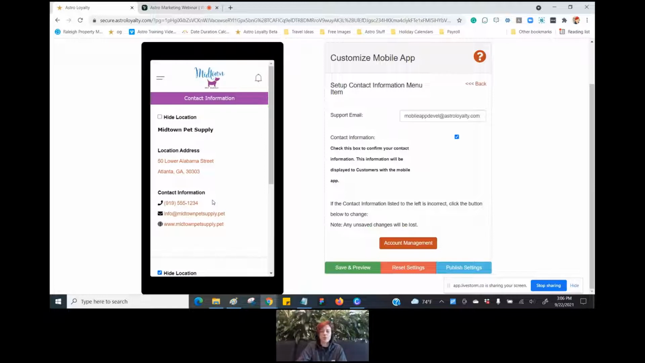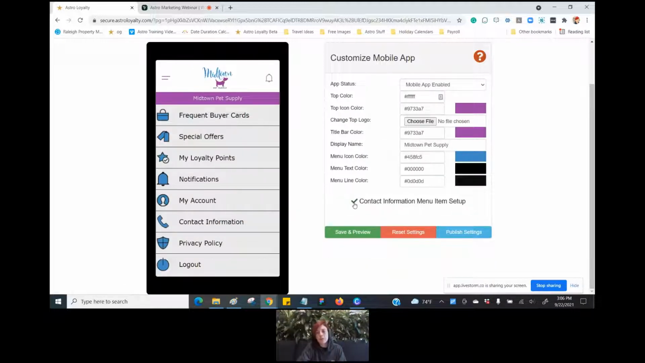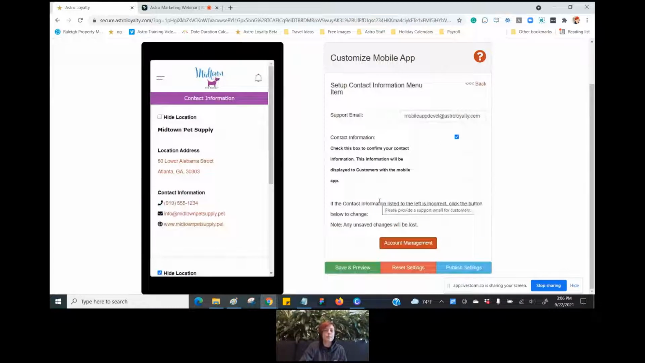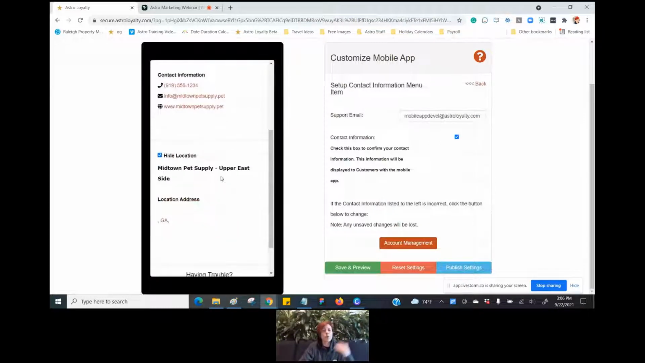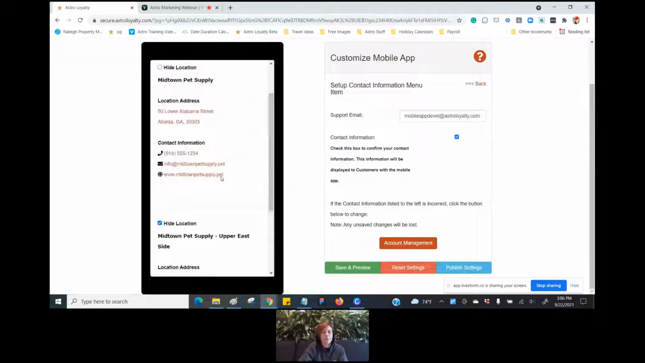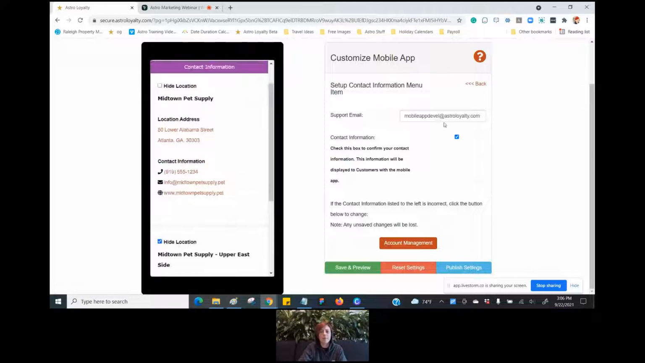So you do want to make sure that your app, we go back here real quick, you do want to make sure that next to where it says contact information menu item setup, that there is a green check mark and there is no yellow or red box around contact information in your mobile app settings. So all that means is that you went in here, you went through all of your location information, the phone numbers, the email addresses, the websites, you're all happy with them.